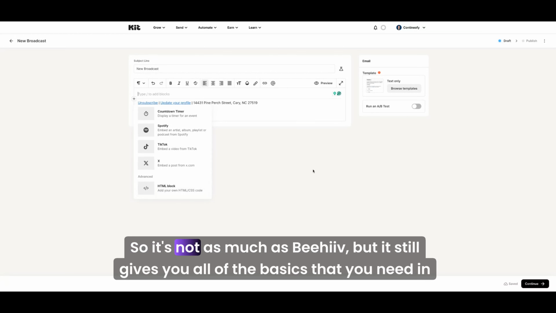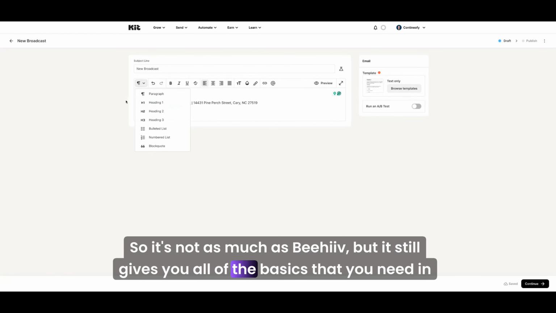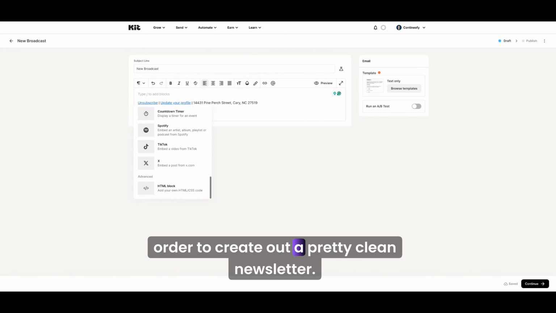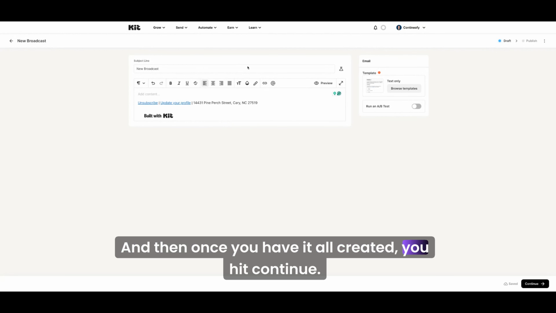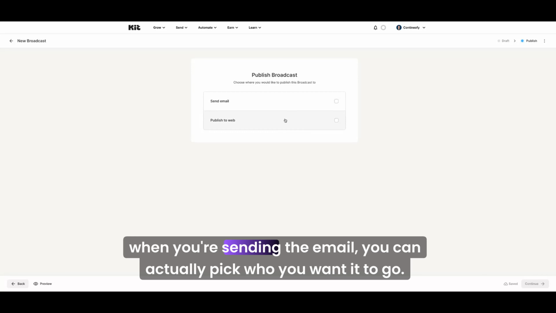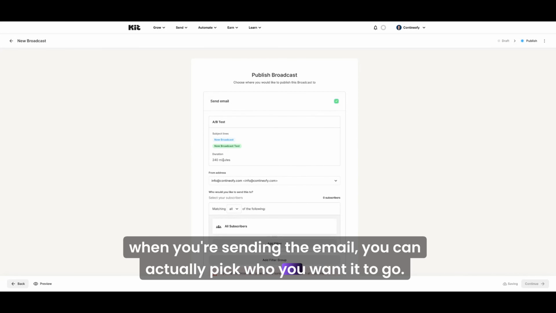So it's not as much as Beehive, but it still gives you all of the basics that you need in order to create a pretty clean newsletter. And then once you have it all created, you hit continue, and you can send out the email, publish it to the web. When you're sending the email, you can actually pick who you want it to go to.